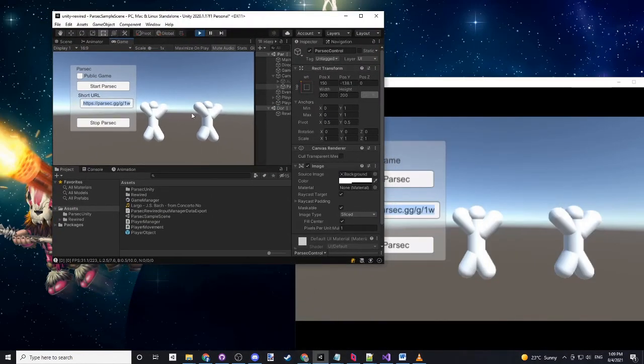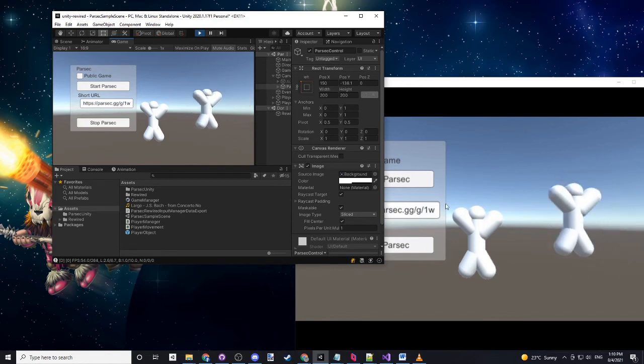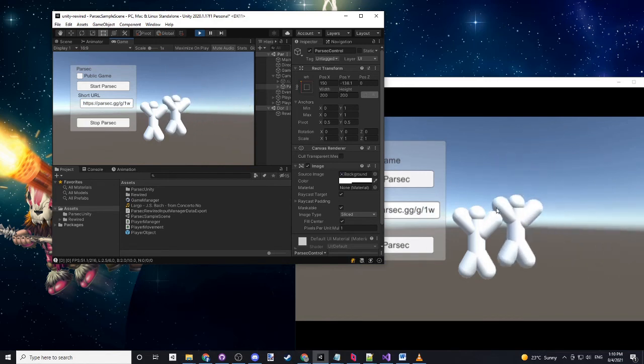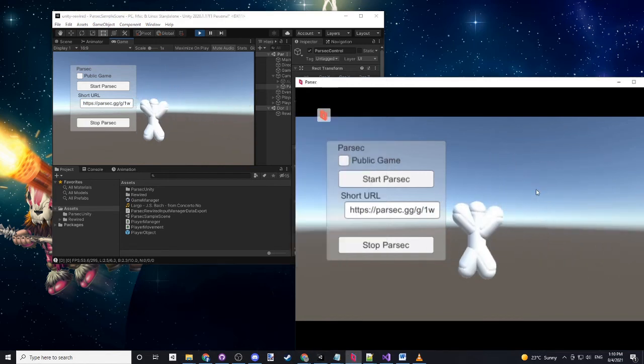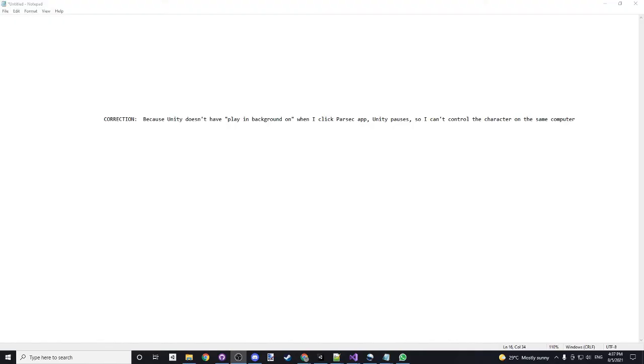And if in this game I were to move around, you'll notice I'll move around in the other game. Now, I can't move around in this game yet. Sorry, I'm tacking on this correction. The reason that I can't control both characters at the same time is because in the app I don't have play in background on. So when I click on the Parsec app, it unfocuses Unity, causing Unity to pause. So therefore, I can't control the character.